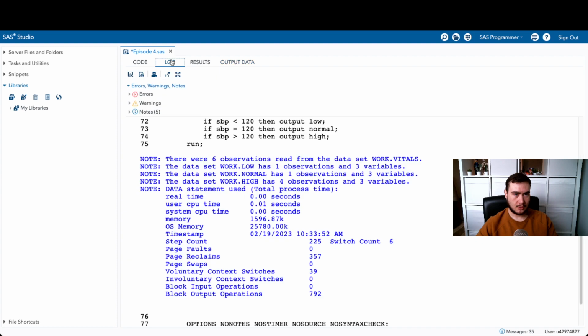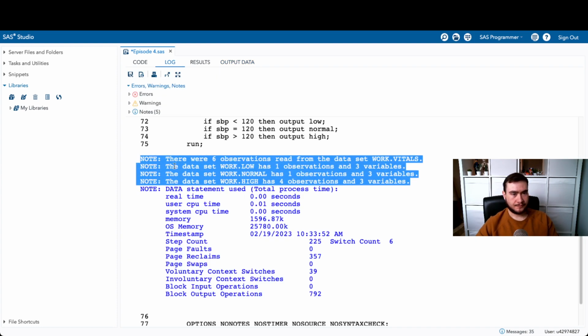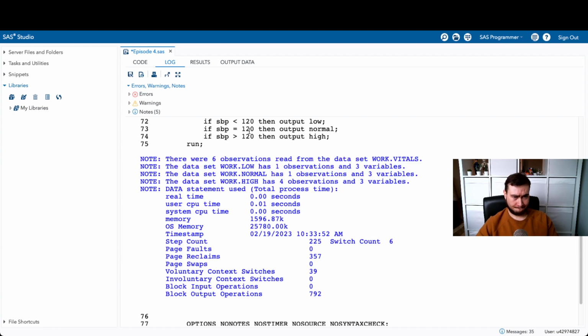Let's go look at our log. And you will notice now the log talks about 4 different actions. So the log states that we had 6 observations from the original vitals data set, that the low data set has 1 observation, the normal data set has 1 observation, and the high data set has 4 observations.